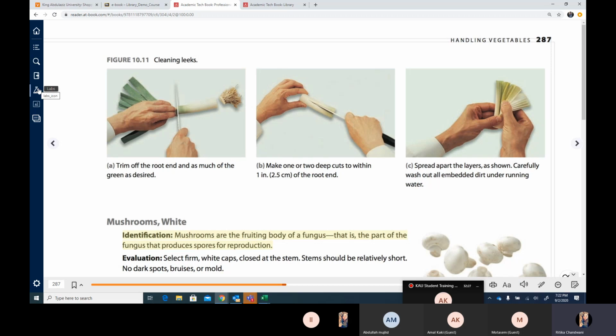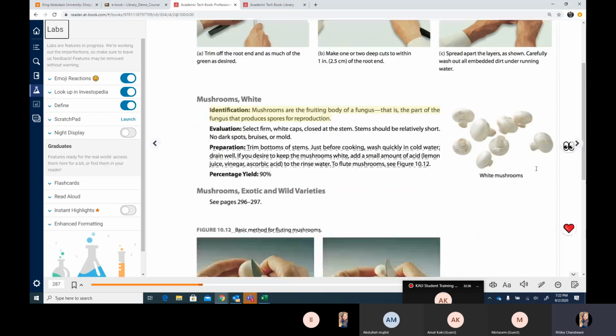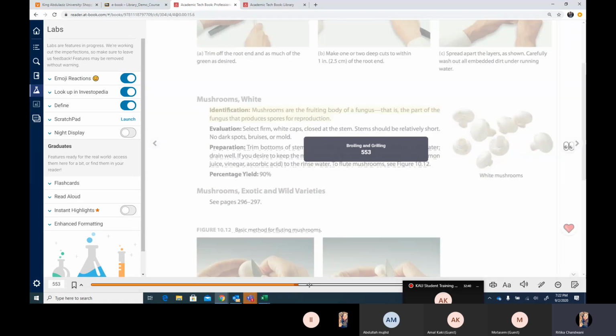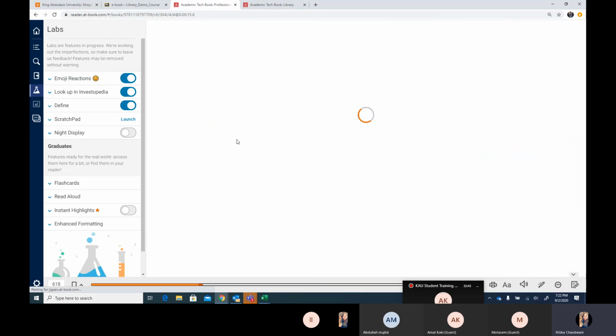Now, another important feature that you have, and it's quite interesting, is labs. What you have in labs is emoji reactions. So as I showed you, you can add eyes or hearts. So let's go to another page where there are no highlights, so you will be able to see it easily.